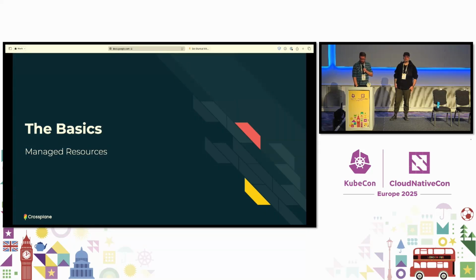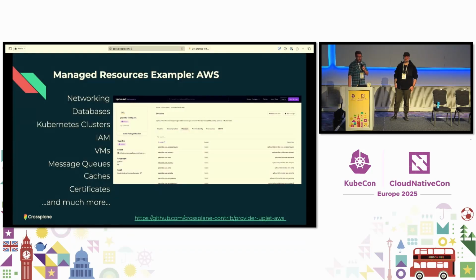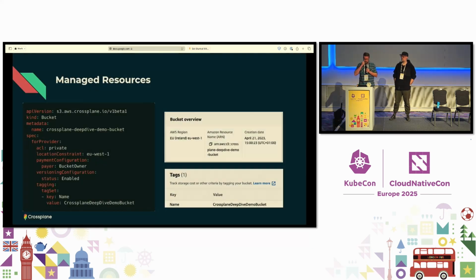So the basic building blocks here, we call these managed resources in Crossplane. Think about all the different cloud providers out there, all the different SaaS offerings, on-premises software, all that stuff. There's thousands and thousands of different resources and services out there. Crossplane aims to bring those into the Kubernetes control plane and allow you to provision and manage them from the control plane.